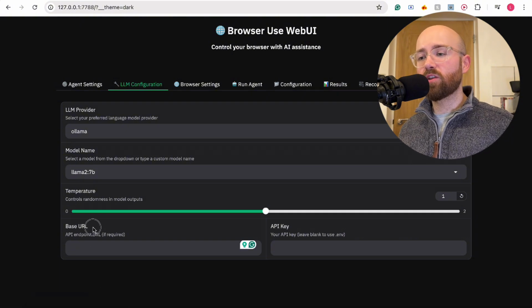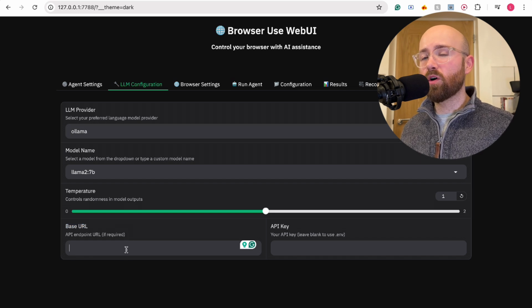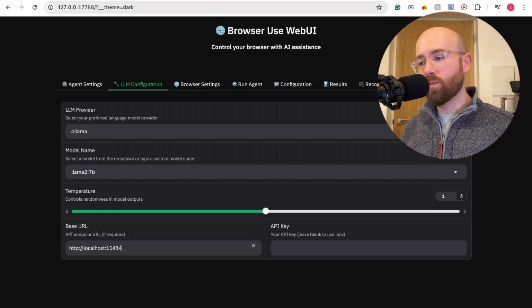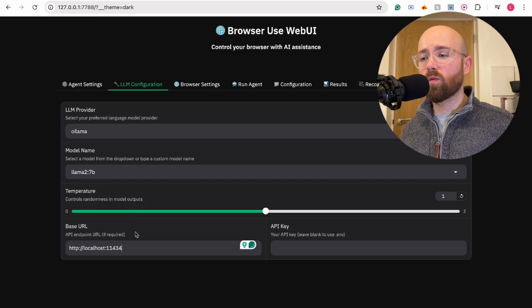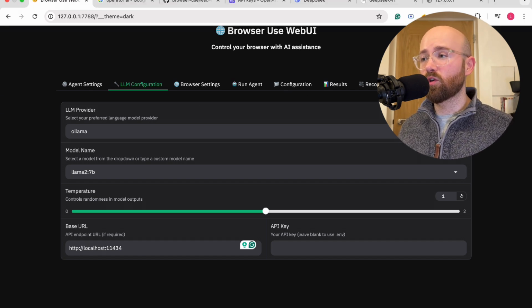You have to give a base URL. This is where to go for the API endpoint. Because it would be running locally, it would be localhost 11434. We'll just put it as this and see if it actually works, because this is your base URL for your Ollama instance, which will be running locally. So you can see I have Ollama running here.